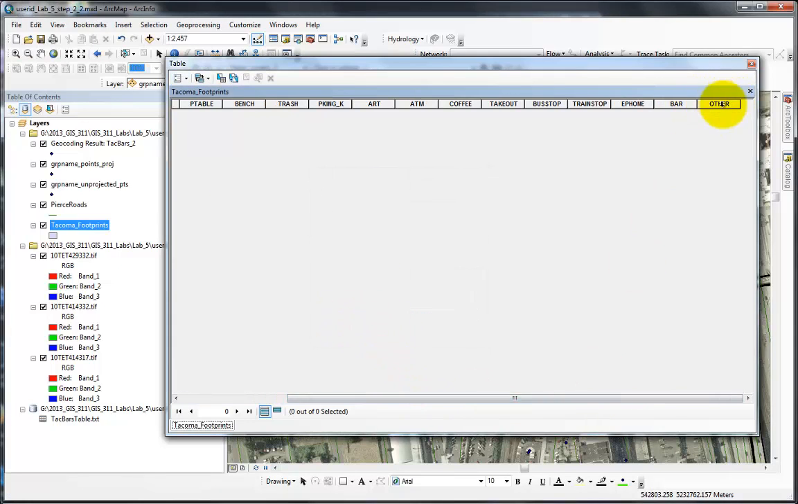At the very end, you will not use the word other. In this one, you will use whatever abbreviation you have. Notice it must be less than 10 characters. And that's how you add a new shape field with the coordinate system of your orthophoto, which is important, and how to add a bunch of text fields. Hope this helped.